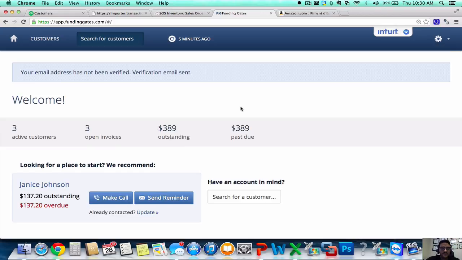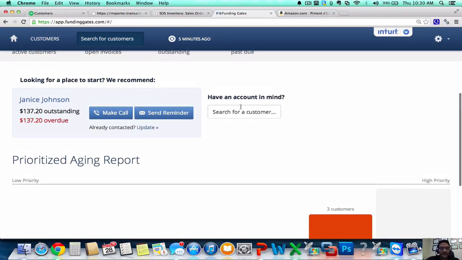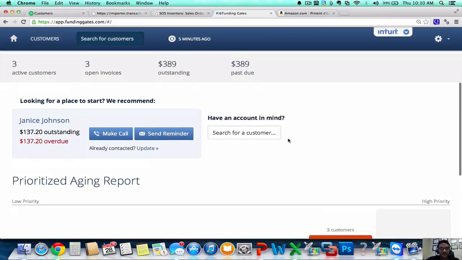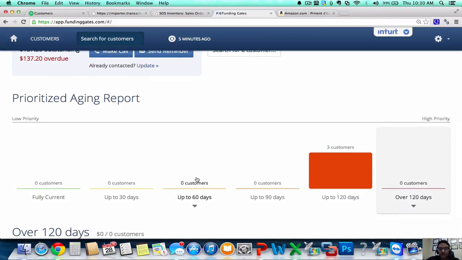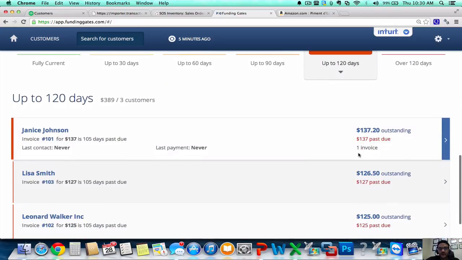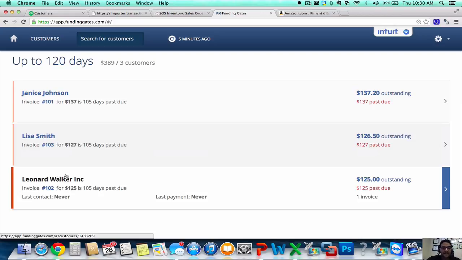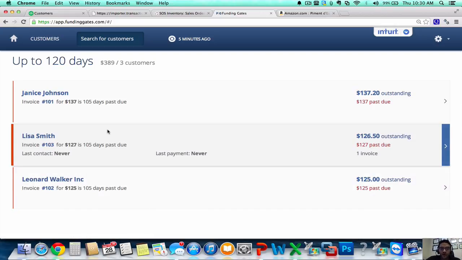In Funding Gates, I see the same exact information. There's Janice Johnson. She owes me money. And I see the exact same information. I see a graphical display of who the customers are that owe me and how late they are. So I got 3 customers that owe me 120 days. And I'm going to show you, there they are. There's Janice Johnson, Lisa Smith, and Leonard Walker. So let's say, for example, Lisa just called apologizing that she hasn't paid, and she promised us there's a check in the mail.